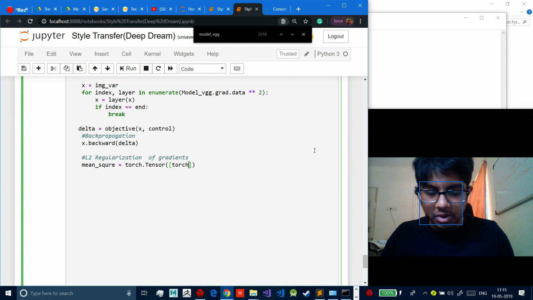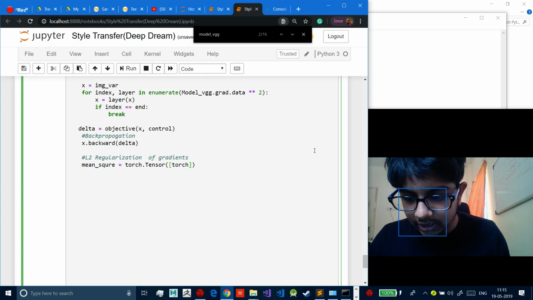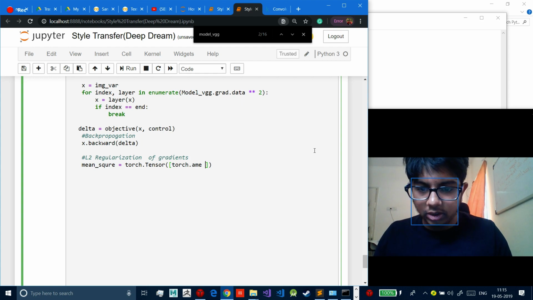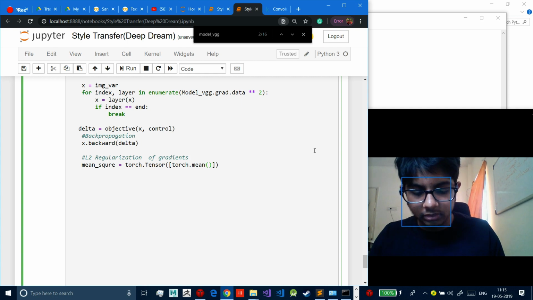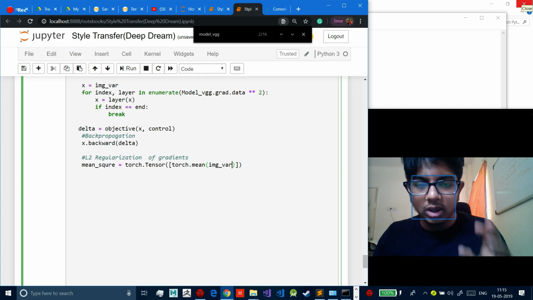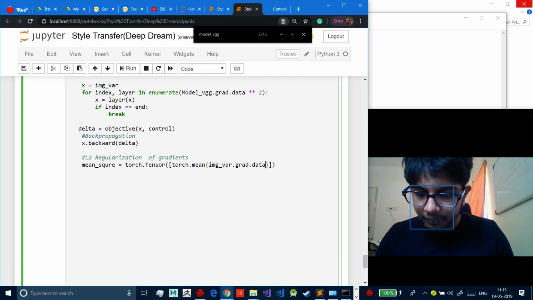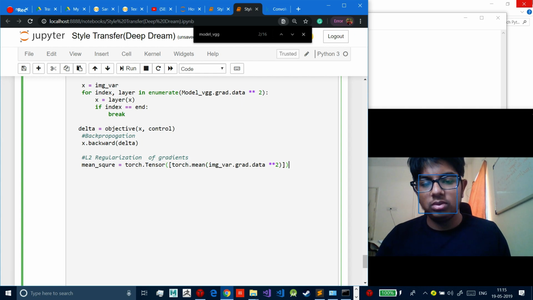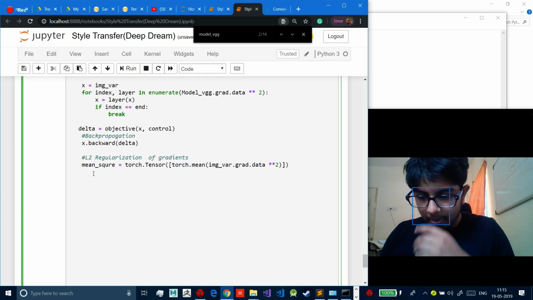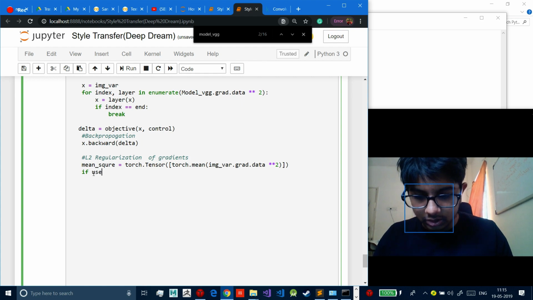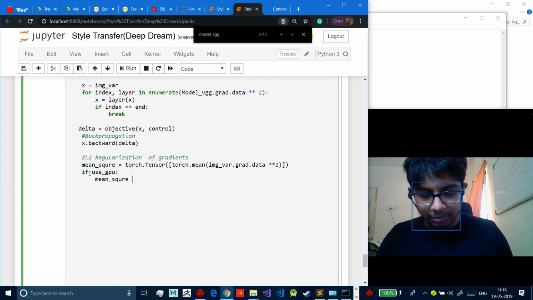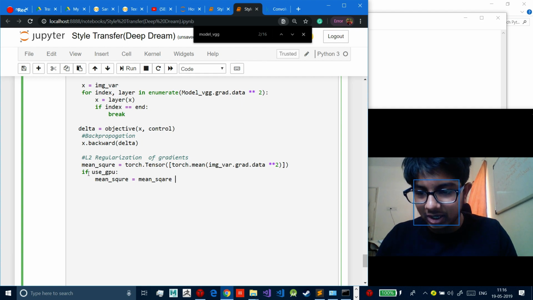Let me just type a few of the lines and I'll explain what I mean. So the square dot mean, the mean value of image tensors and image y, where we pass in the function of image 2 variable, then the gray data 2. This stands for squaring. If use GPU, mean square. The whole code is dependent upon GPU. If you don't have a GPU, go to Google Colab. That will fulfill your dreams, I guess.